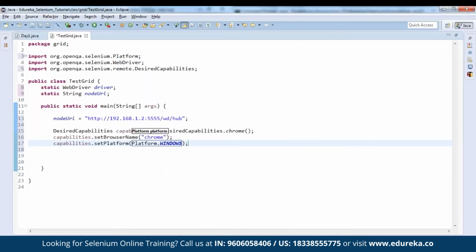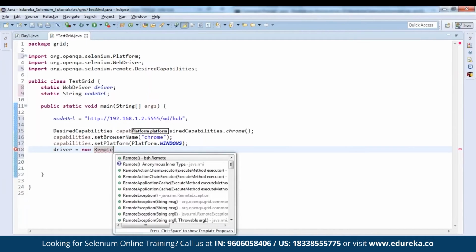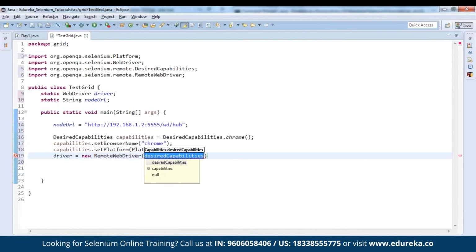Okay. Now that's done. I've set my desired capabilities. I've set the browser name. I have set the platform. The only thing left is that I have to now invoke the browser driver. But how do I do that? Here you will say driver is equal to new Remote, just write Remote, control space. Okay, choose RemoteWebDriver. All right. Now, if you can see here, it is clearly saying that you need to send your desired capabilities.